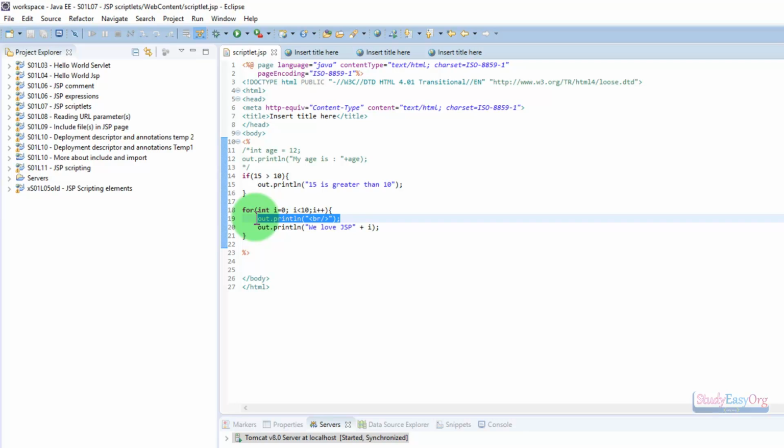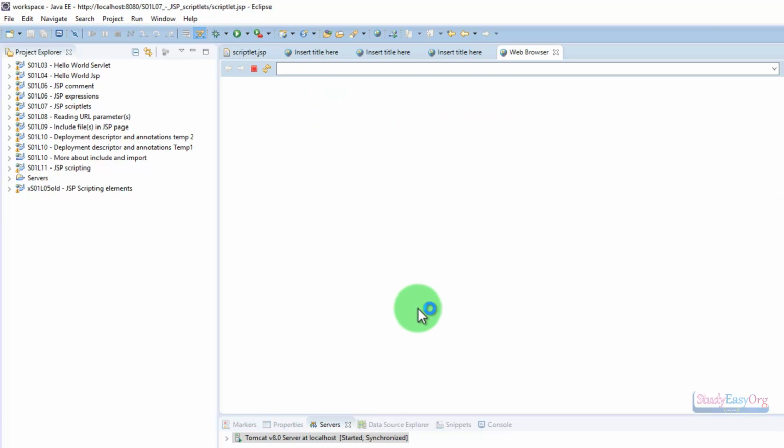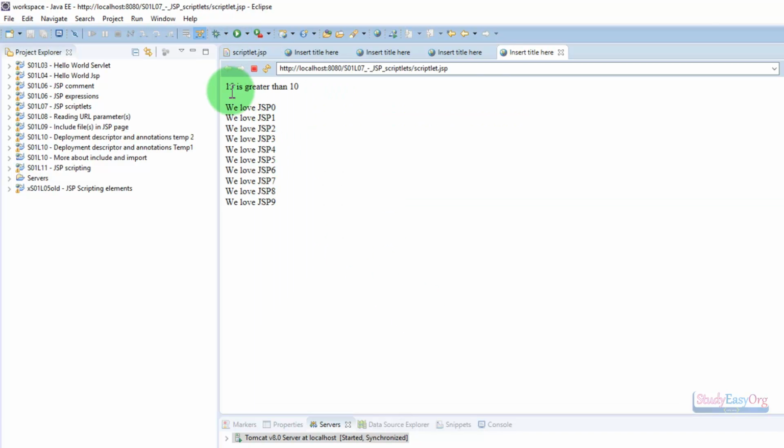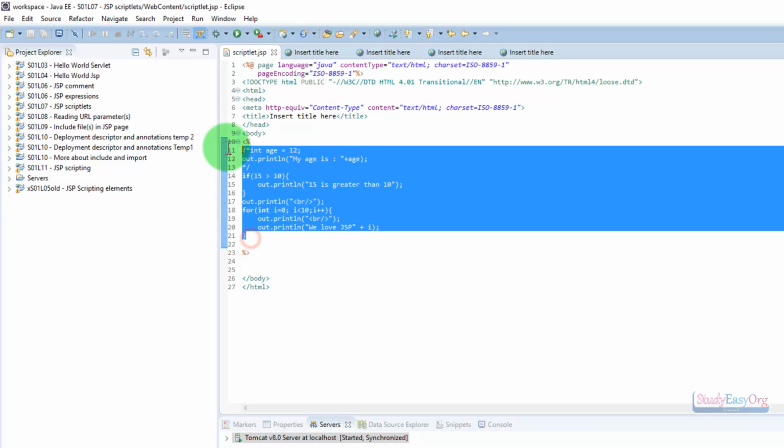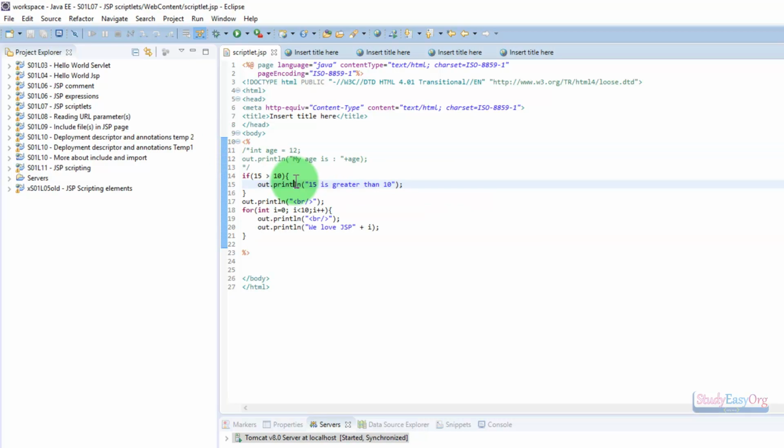We can also add BR tag in here, and now let's execute the program and the output would be much better. Here we go. So 15 is greater than 10, we love JSP 0, we love JSP 1, and the output is perfect. So this is how we can make use of a scriptlet. There is absolutely no restriction how many lines of code we can make use of inside a scriptlet. A scriptlet is an independent, self-sufficient block of code.